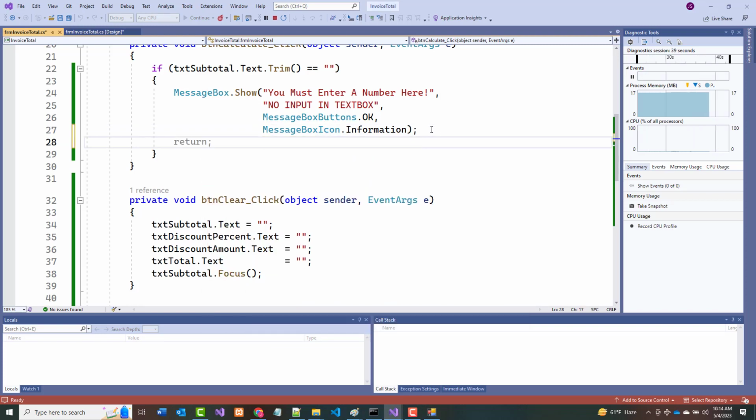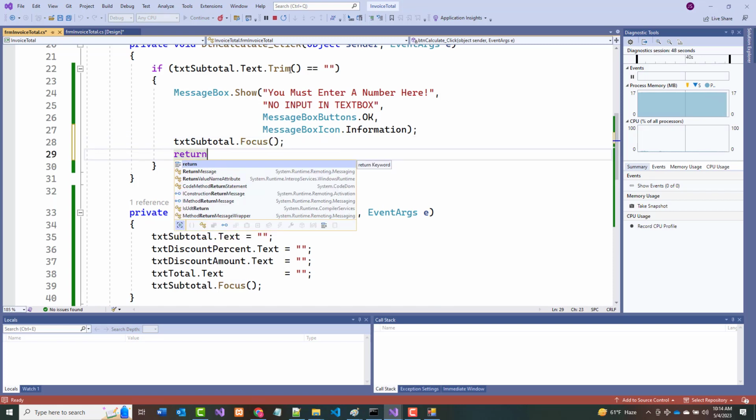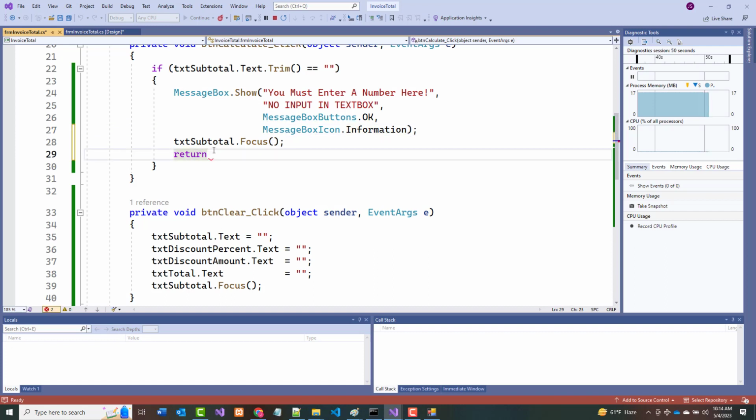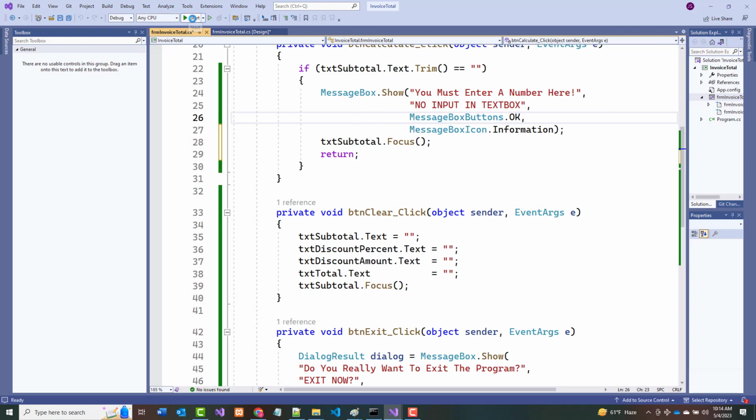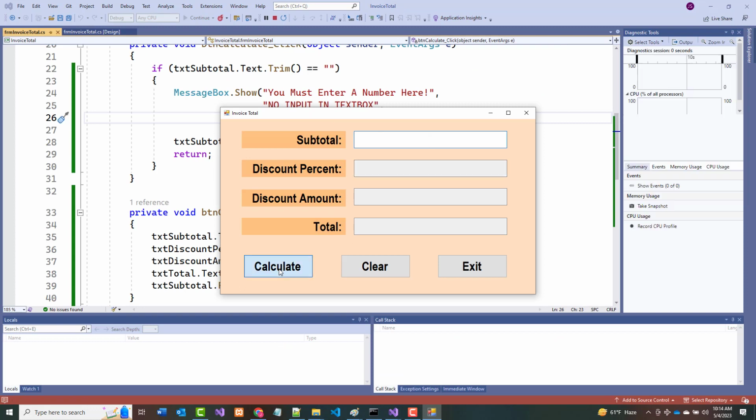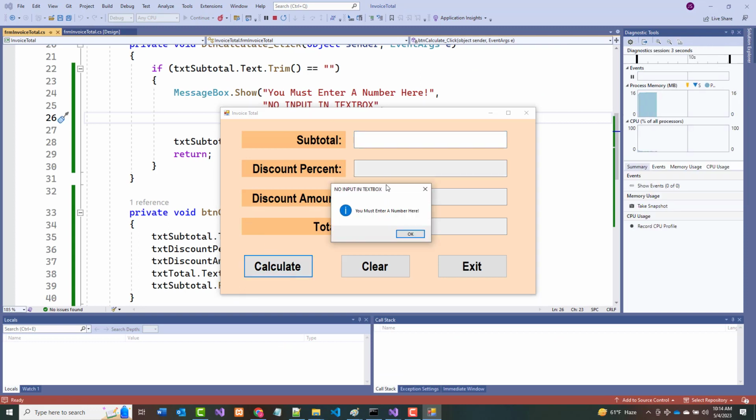So I'm going to say txt subtotal.focus, and then I'm done. There's nothing more to do, so I'm going to say return. So let's see if that works. Okay. All right, I'm going to stop the run and start the run again. I'm putting nothing in there. I'm hitting enter. It says you must enter a value. Let's see if my cursor goes back to here. It does. And I'm ready to enter something in again.